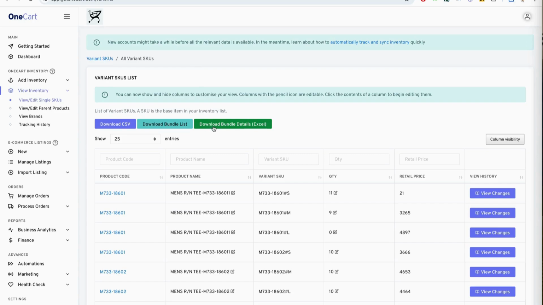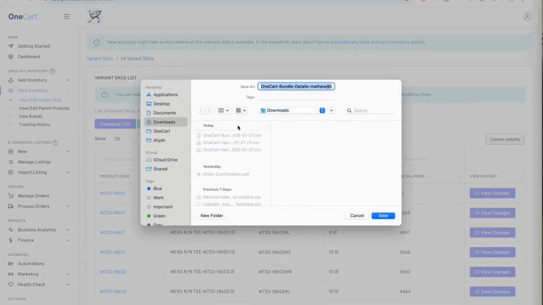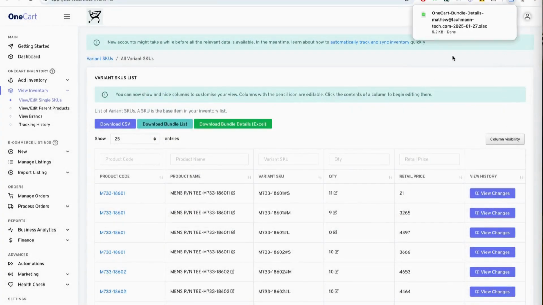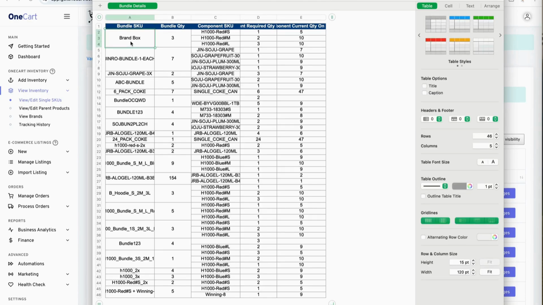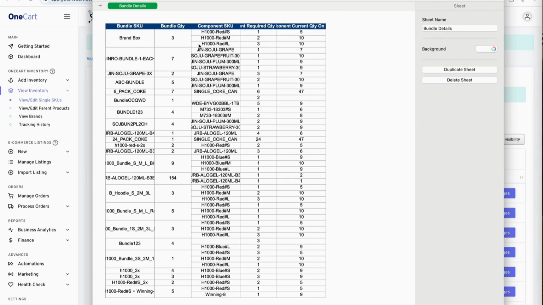Let's now click on the download bundle details. Let's save and open. And from here, you have a quick view as to the current quantity on hand for each of the components forming your bundle. For example, the brand box Bundle SKU currently has 3 available quantity. Each of the variant SKU has its current quantity on hand under column E, component, current quantity on hand.